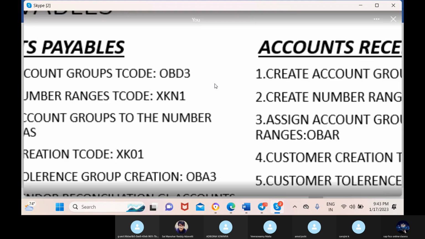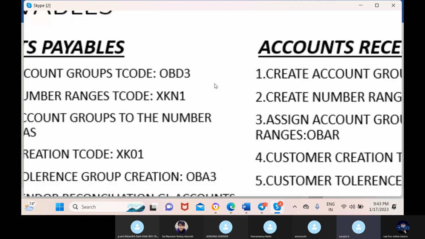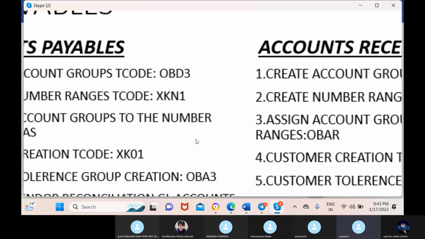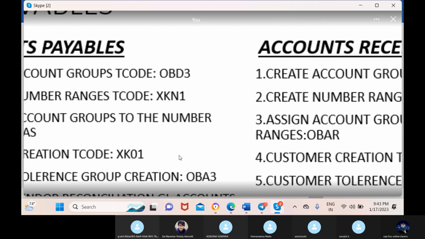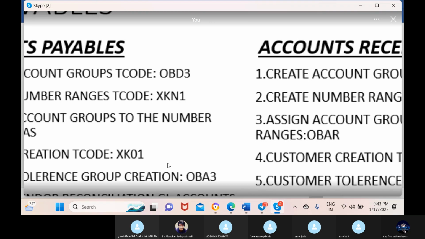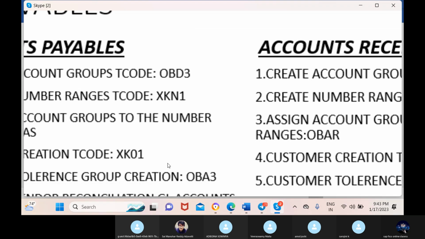Next we'll create the vendor account. Vendor accounts are created in XK01. For customer, we'll create in XD01. And guys, anyone please tell me, why do we use tolerance?